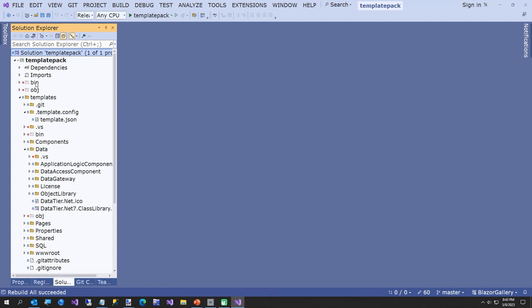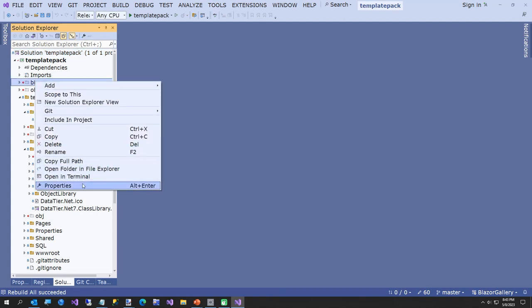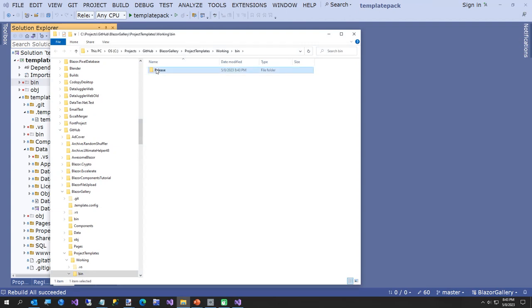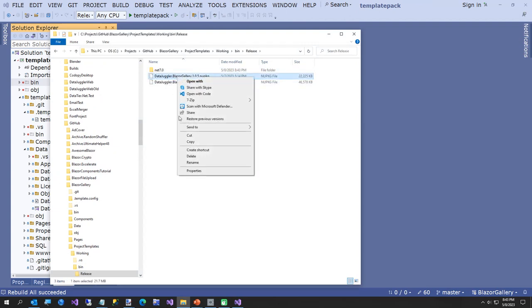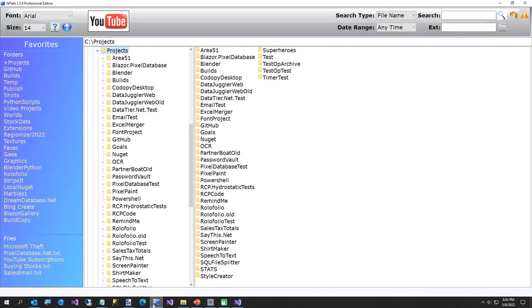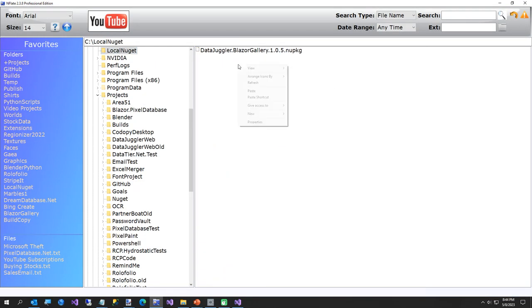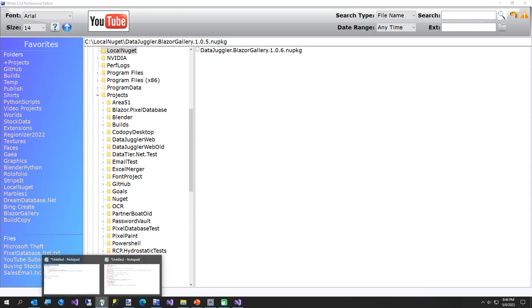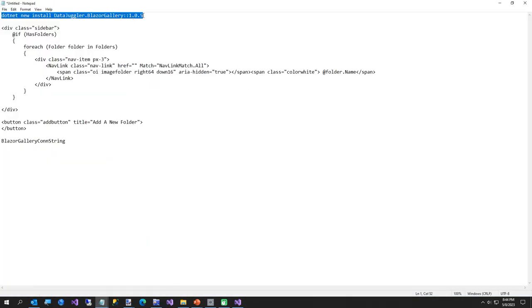Okay, so now if I open up this bin folder and go to release, I get a new package. I'm going to publish this to my local Nuget. Oops. Well, that's fine. Got it here too. All right. And now I'm going to copy this to my clipboard.